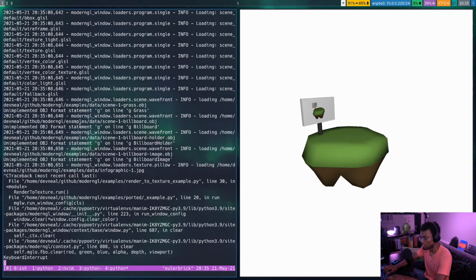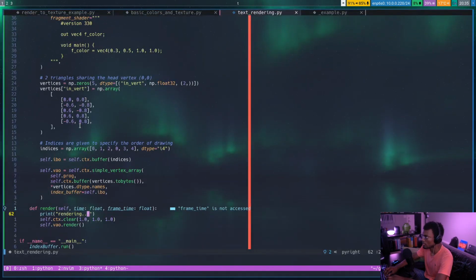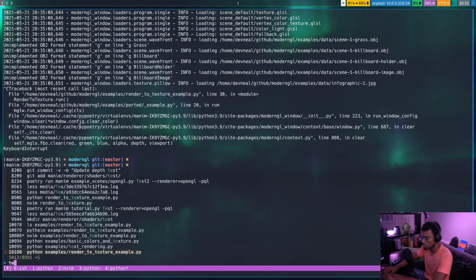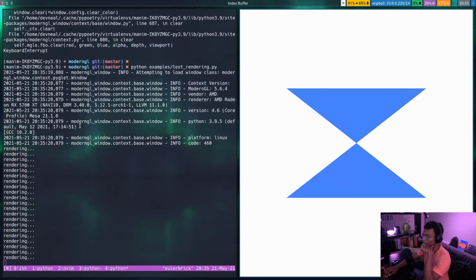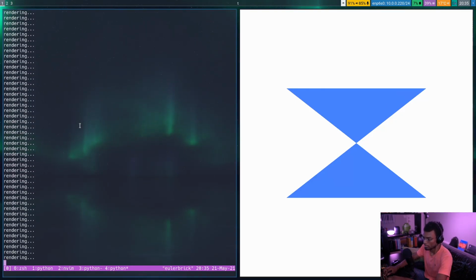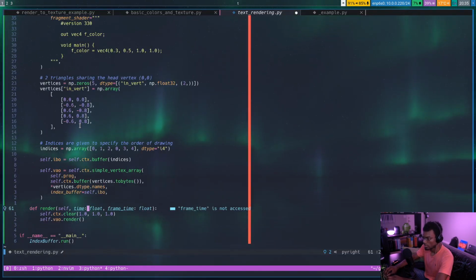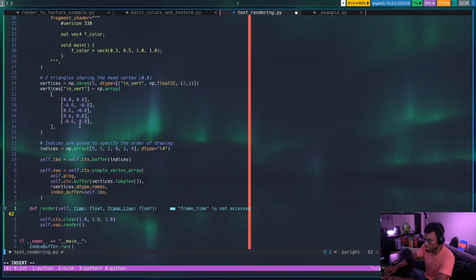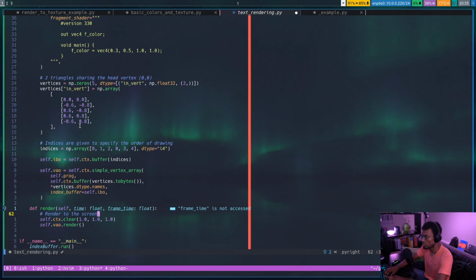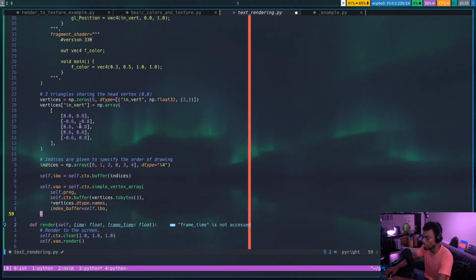Just kidding, it's not printing. Oh wait, I ran the wrong one. Okay. So what I want to do... This is rendering to the screen. What I want to do is first render to a texture.